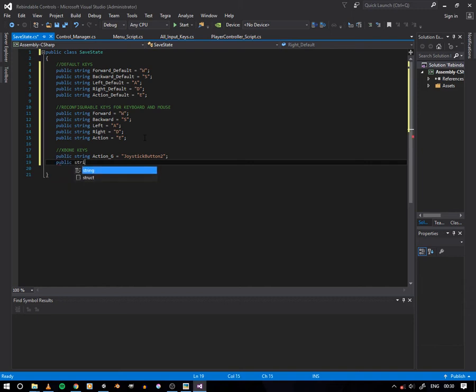Public string forward_backward_G equals left joystick Y. You won't find these in the input manager in Unity right now. We are going to be using the input manager, but we are going to be using it in our own way. So let's just type it out.